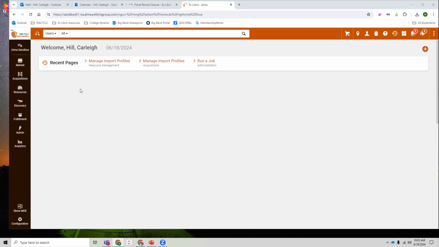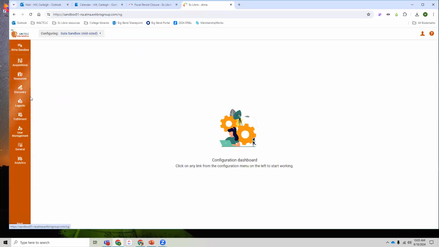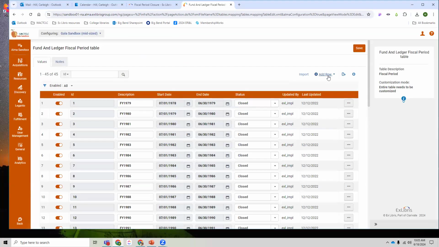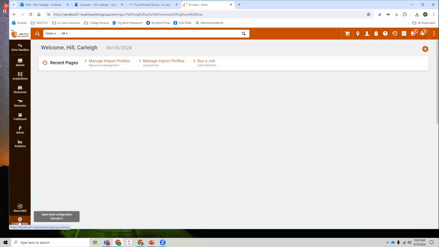I think the mistake, and I'm sure a few of you have experienced this as well, but I make this mistake, is I go in and I go to configuration, acquisitions, and the fund and ledger fiscal period. And I'm like, okay, yeah, I'm going to add a row, because you're like, I can add a row. And that is in fact not how you roll over a fiscal period in Alma. So you don't even have to be in administration.